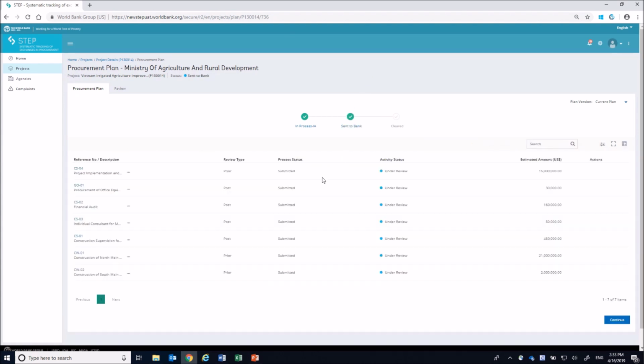In the procurement plan page, the progress bar shows that the procurement plan has been sent to bank, and activities have status of submitted, under review. At this status, you cannot make any more changes to the plan until the bank has reviewed and cleared the plan. Until the bank has started reviewing the plan, the agency has the option to recall the review request.